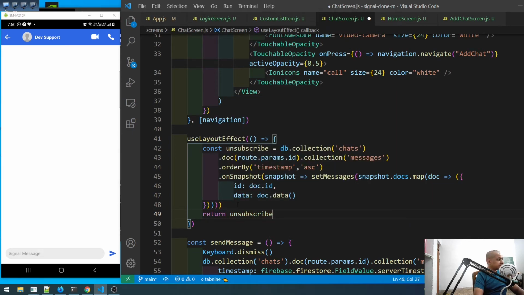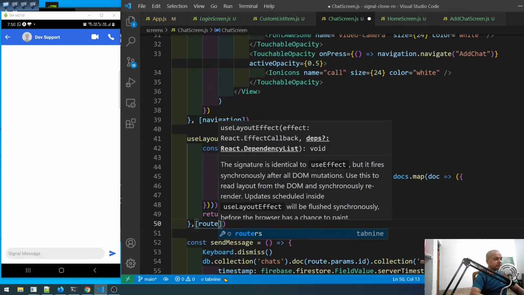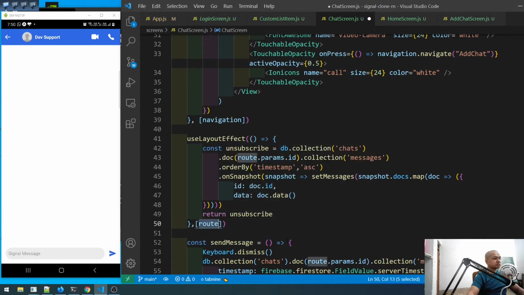unsubscribe, and this layout effect will be fired the first time also, and also when something changes, when the route changes. So let's see, this route is there. Okay, I hope I typed everything right, or else we'll get an error. It's okay.